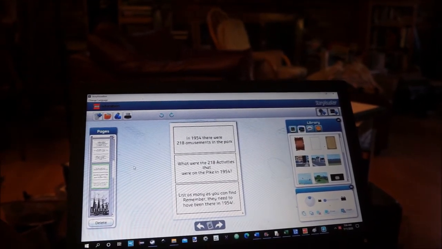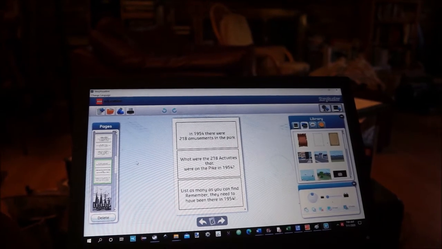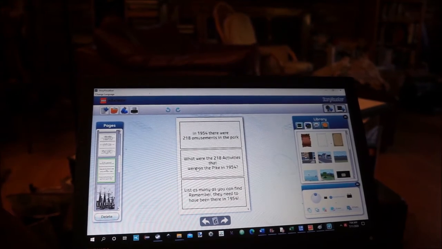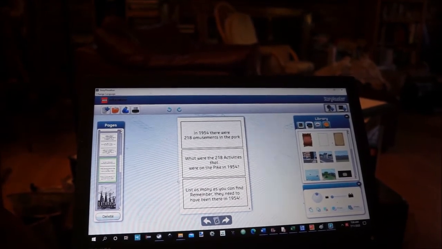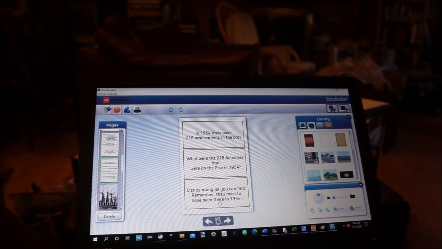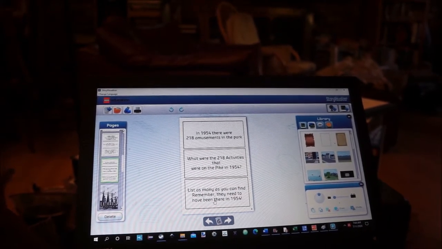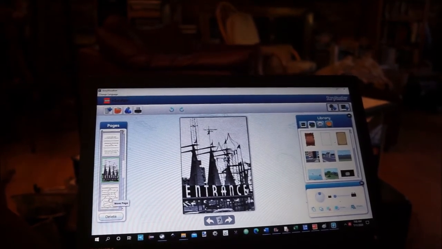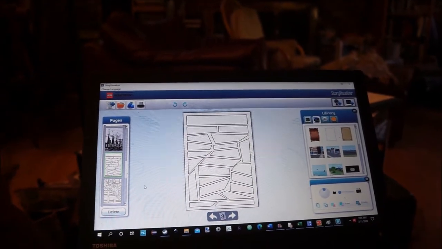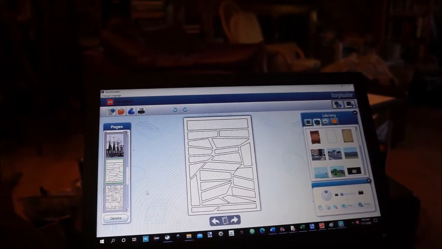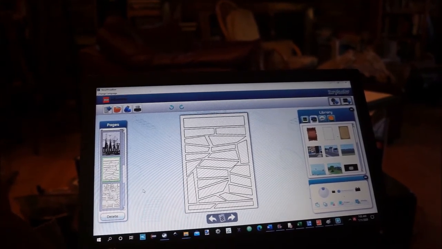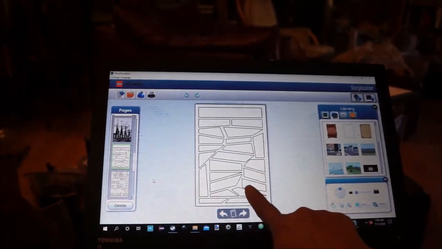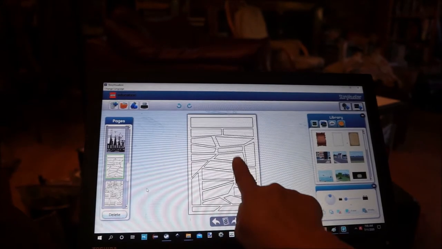The first activity. In 1954, there were 218 amusements in the park. What were the 218 activities that were on the Pike in 1954? List as many as you can find. Remember, they need to have been there in 1954. And the list. The goal is to provide 218 spaces that are made available for people to write in what they are finding out as they find it.